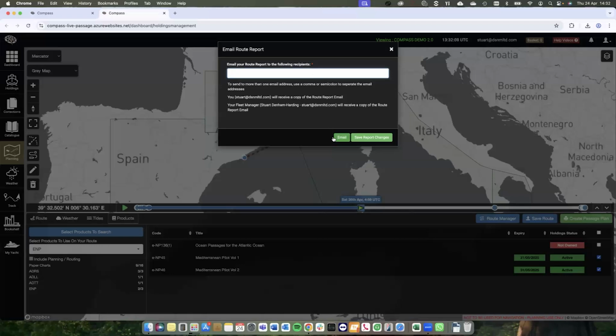And from here, you can simply hit email, and that's going to email that with yourself in copy. So if you're the chief officer creating the passage plan within Compass as your user, you'll be in copy, and you'll send essentially that email to the other Compass users as an email thread. So you can take it out of Compass and share it through that means.